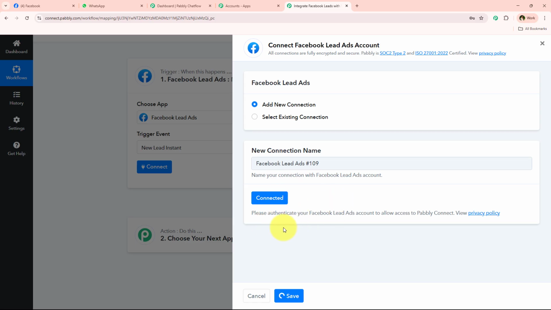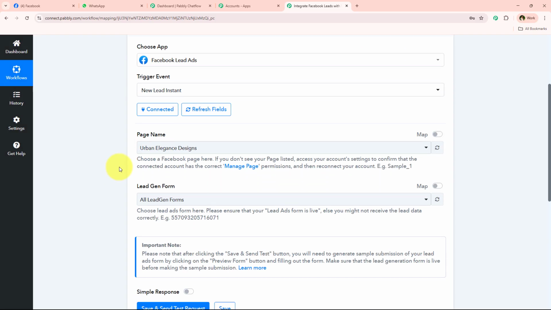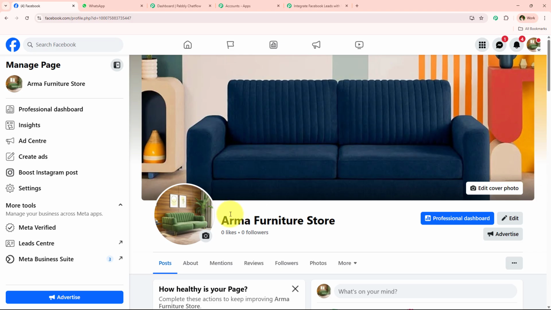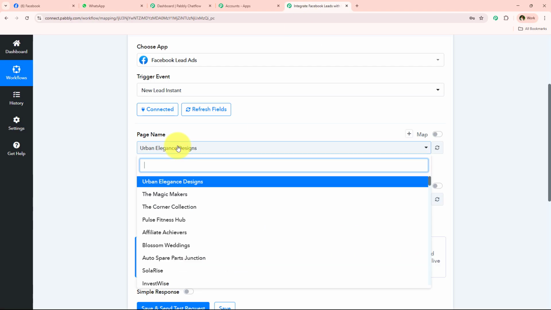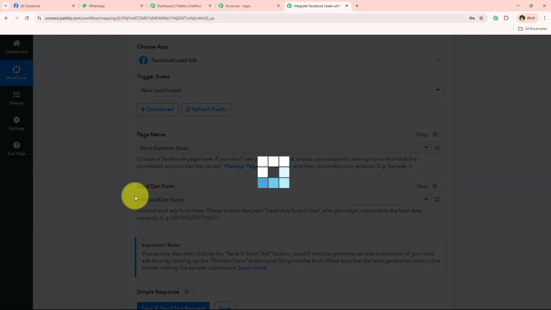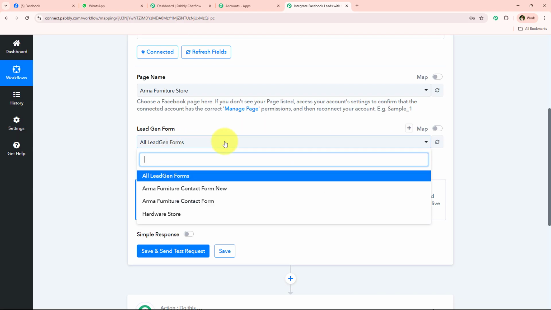Once we connect the Facebook account, it is asking me for the page name. As you can see, the name of my page is Arma Furniture Store, so I'm going to select the same right over here, which is my Facebook page. After selecting the page name, I'm going to select the lead gen form. There are multiple lead gen forms, but I want to create this automation for this lead gen form, which is Arma Furniture Contact Form. So I'm going to use this.